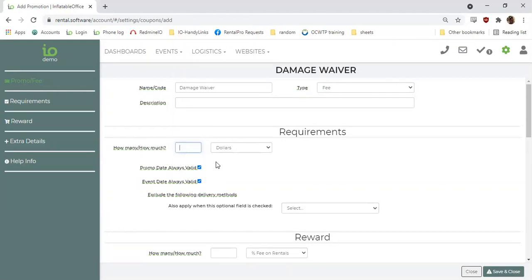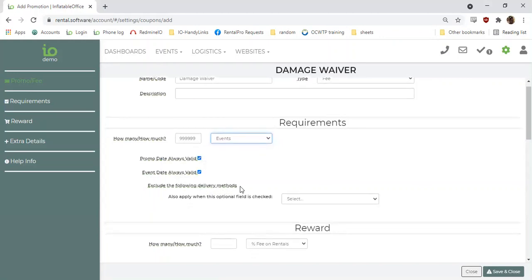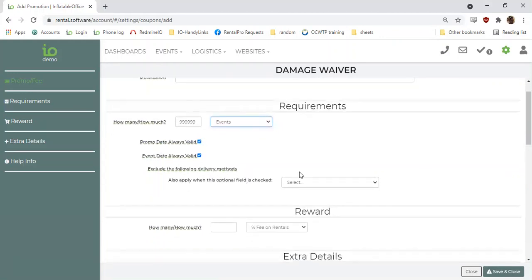Now, not everyone is going to have a damage waiver. So we're going to set up a fee that essentially will never apply, and then we'll set up an optional field to invoke it. So for this never to apply, I'm going to say 999,099, I don't know, a big number. Events. So this means that they would have to have this many events in order to get this fee. We're going to make it always valid through these dates. We're not going to exclude any delivery methods. Those normally would show right here if you wanted to exclude certain delivery methods.